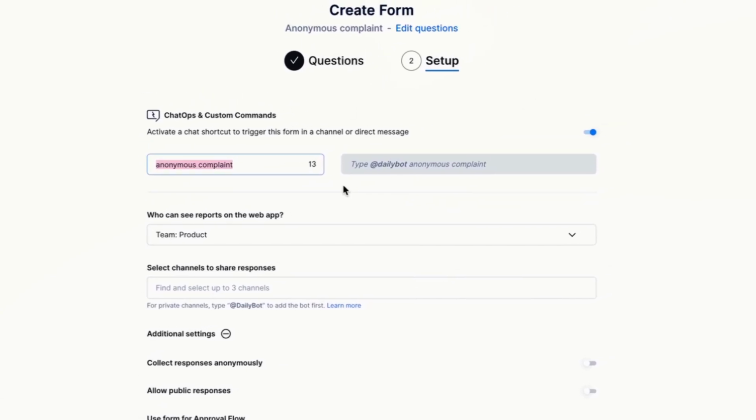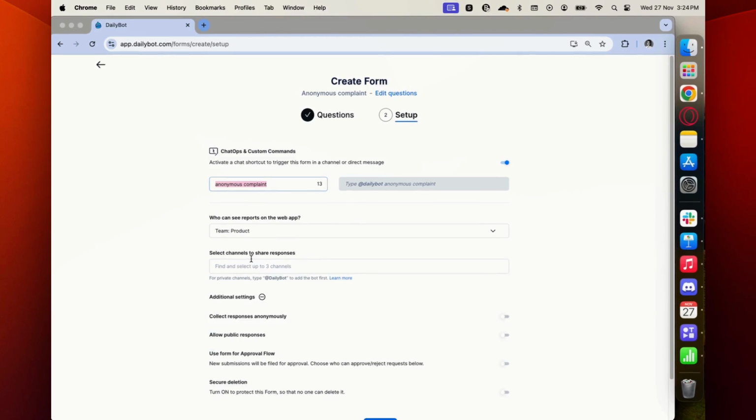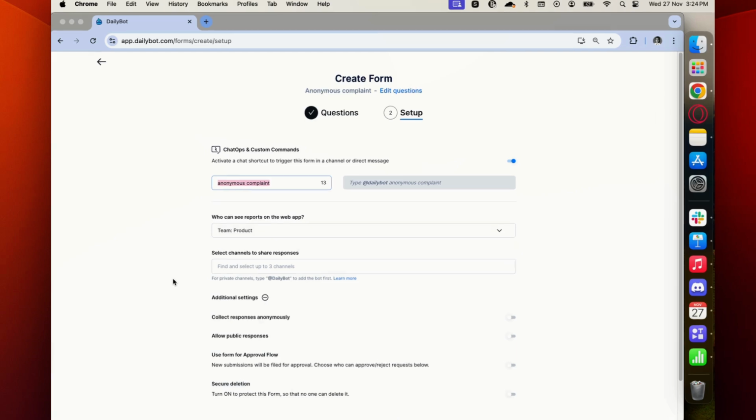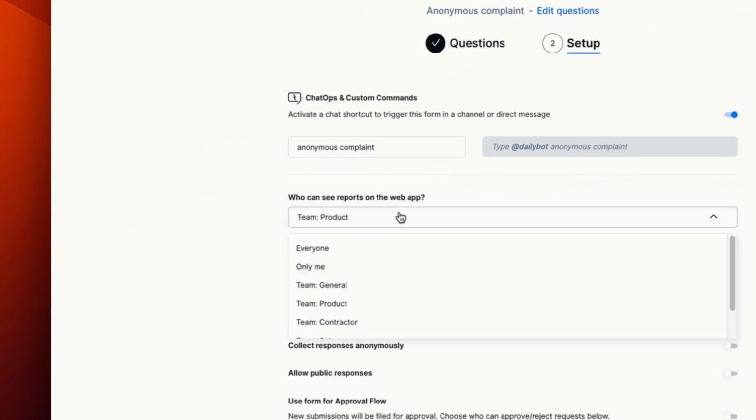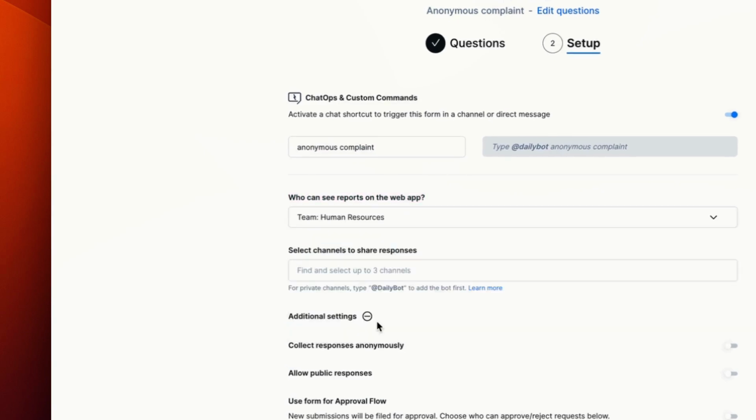Every time somebody in our company types in anonymous complaint and at the end with DailyBot, they will trigger this form and they will be able to fill it out, and nobody will know that they're filling it out, and nobody will be able to see who these responses came from. We can also choose who can see these reports on the web app. I've created a little human resources team here.